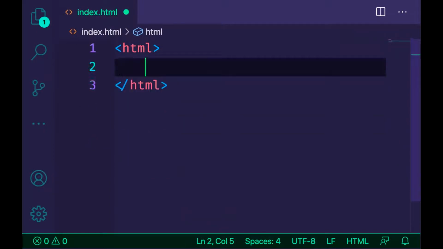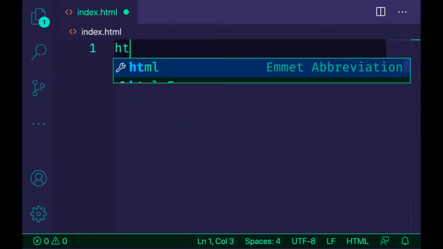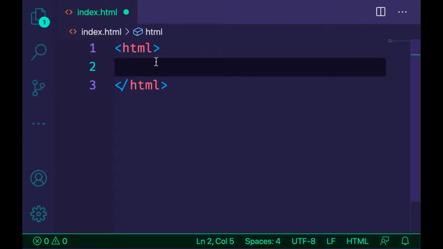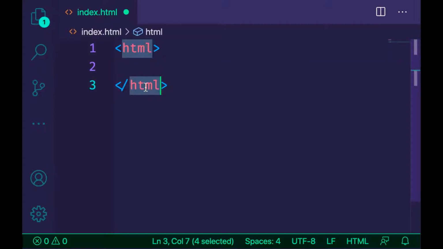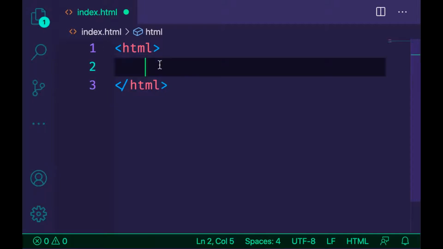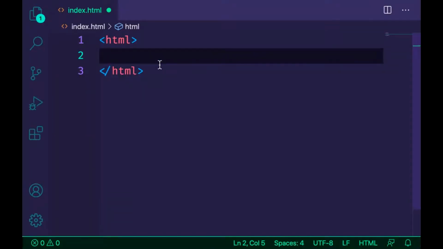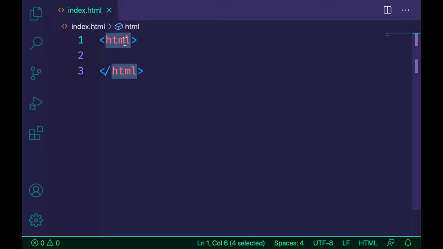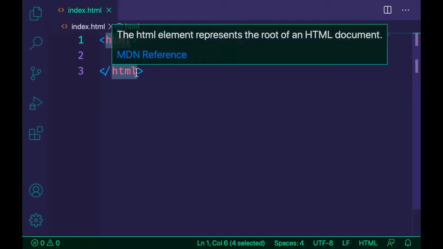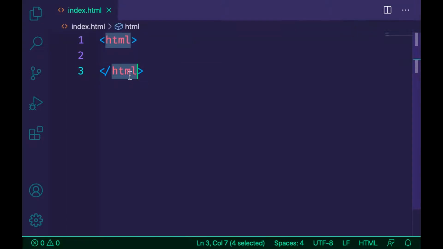So what you do is just write a few letters and wait until it gives a suggestion, and then you press enter or tab. That's all, it will take care of it. So you are opening HTML and closing HTML. This is how the opening and closing of one particular section looks. This is the boundary of your HTML document, guys. It will start in the HTML and end at the HTML.